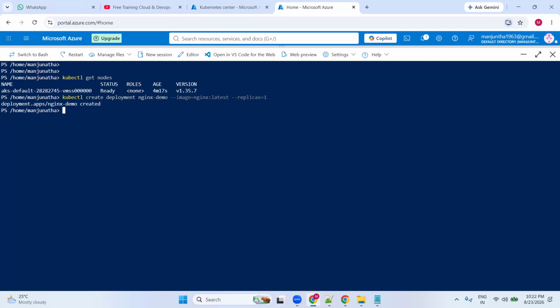So now the deployment has been created. Let's verify that with kubectl get pods. So the pod is up and running. We are able to see it. Yes, the pod is running. So how do we access it?